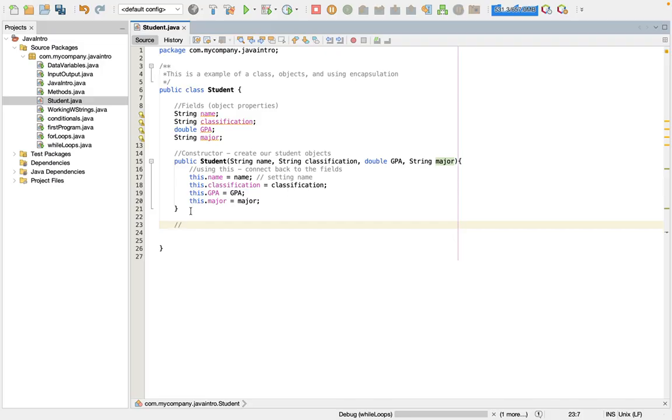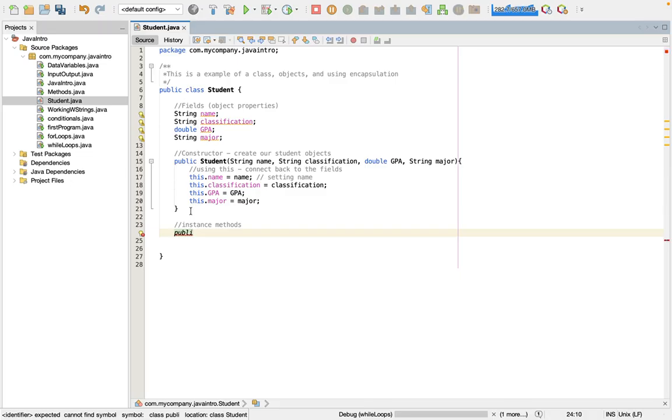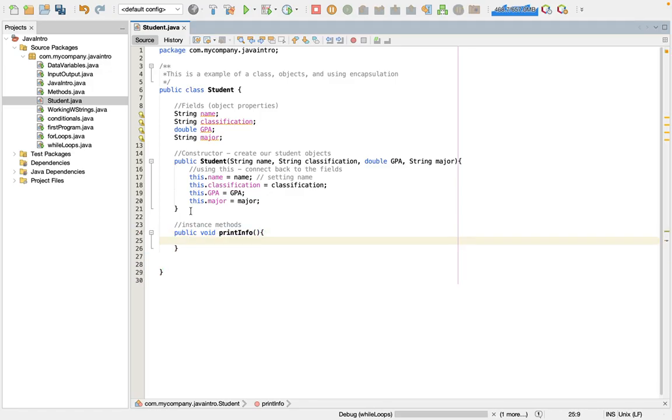So we can say here, methods, instance methods. And basically, we're going to have those do a certain behavior or what we can use or work with in our code. So in this case, let's say we want to print out the info of our student. So let's say public void, because we're not necessarily returning a data value, print info. All right, and inside of here, we are going to use some print statements.